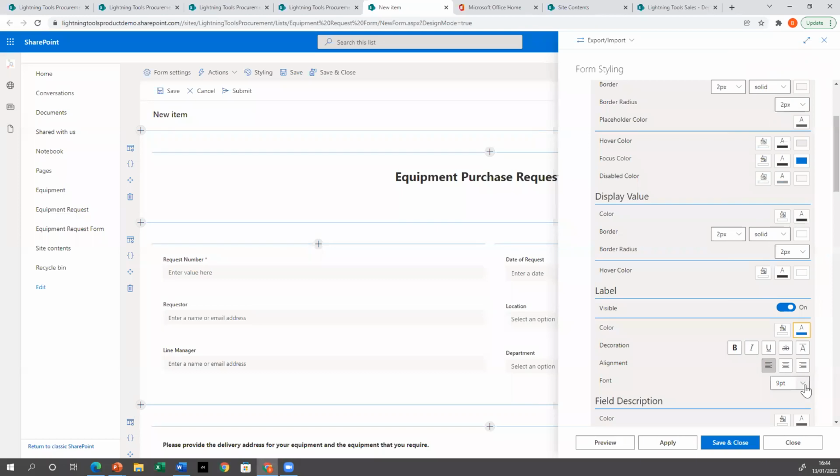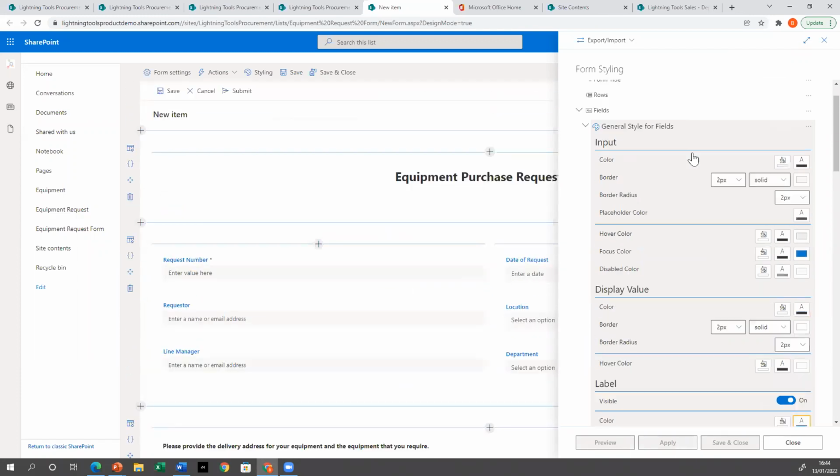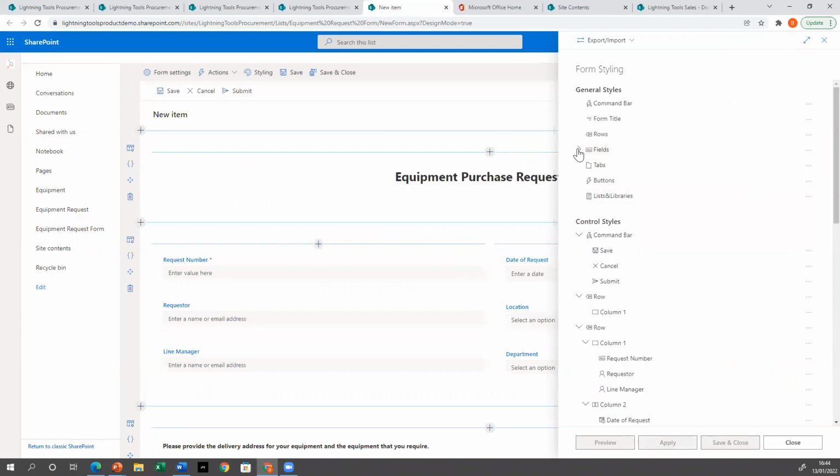I can also go through and increase the font as well. So if we wanted to increase that slightly to 10 points rather than 9 points, and then preview it to see what it's going to look like, there we go. And if we're happy with that, of course, we can go through and apply it, and that will be the new look and feel of each of those labels on my form. So that's how we can go through and apply stuff across the board to the same type.